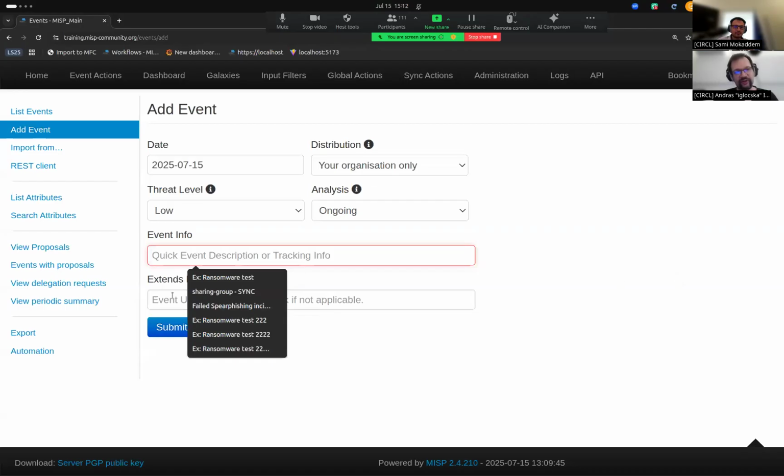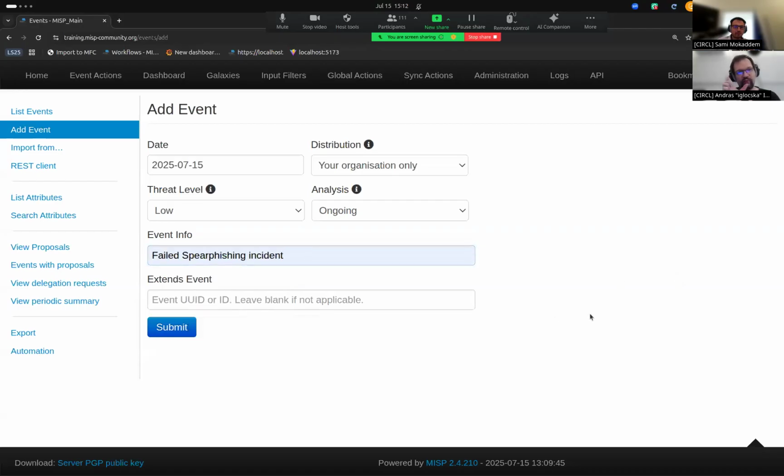However, the most important thing here is the event info field. So this is the one that will give you a one-liner explanation of what you're dealing with. Just some hints here. Please don't use any internal references here, even if you are only keeping your events for yourself. In the future, you might decide to open things up and share with a broader community. So if you just put a ticket ID in there, it's going to be another pain for others to sift through your data and understand why you were sharing that information in the first place.